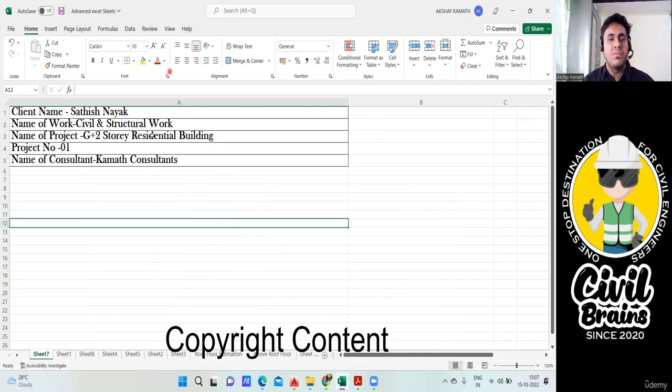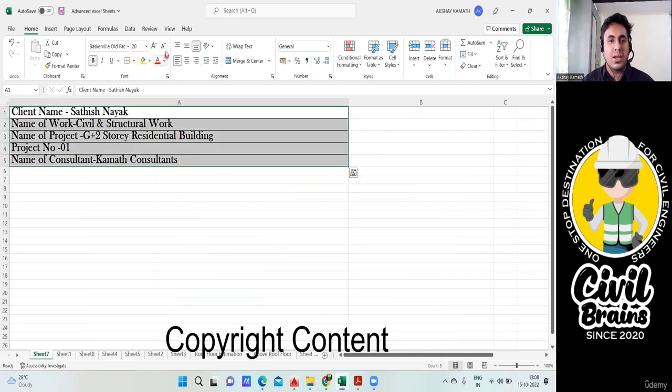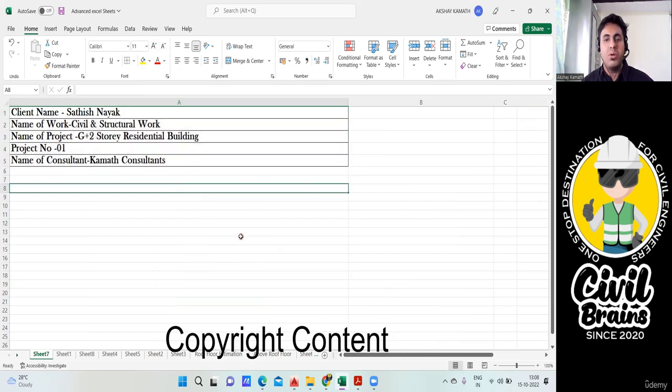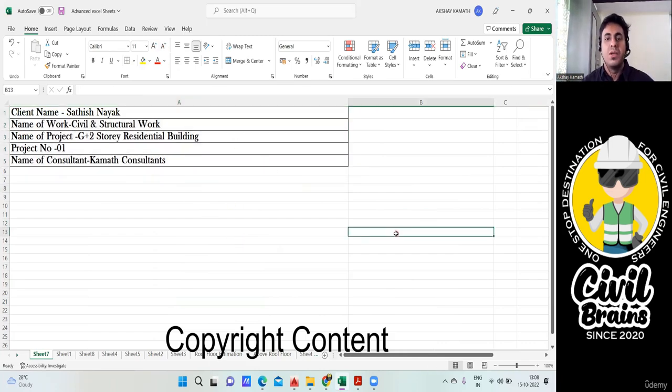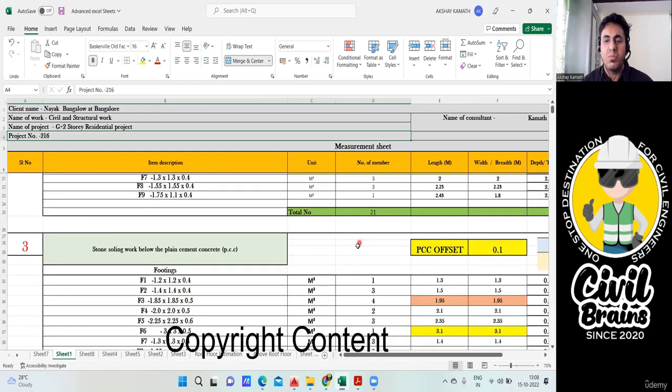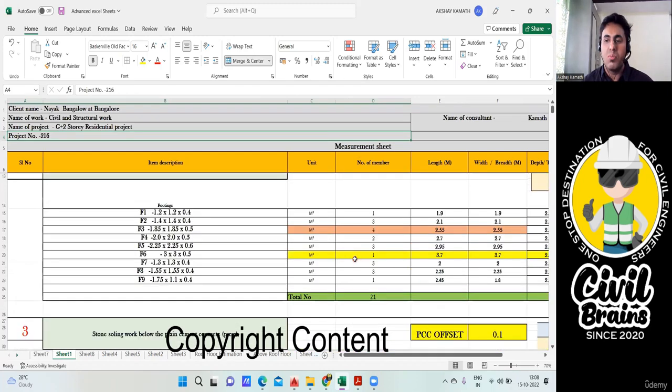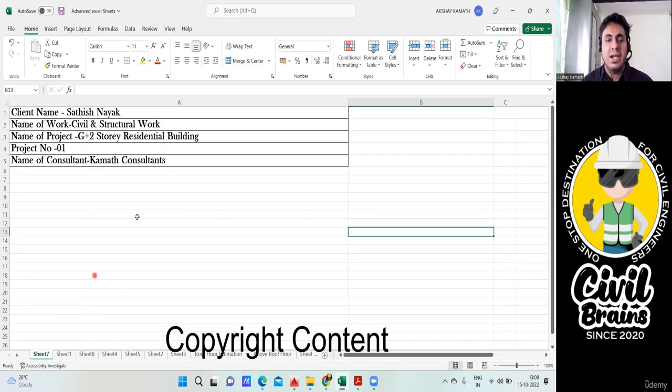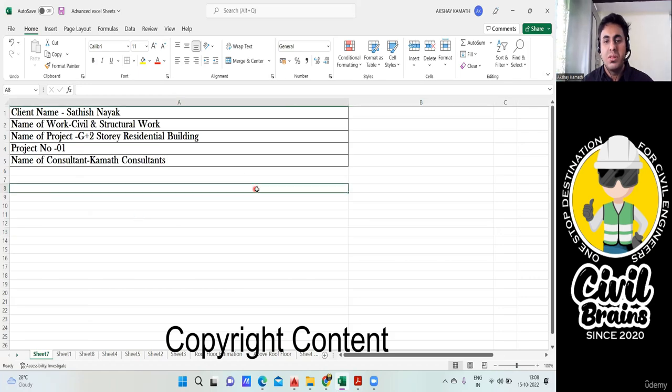Looks great. So in this way, you first create such a report. This is how you're supposed to do it. Once this is done, next we'll start with the measurement sheet. Whatever estimation I'm going to do, the takeoff quantities, it will be a measurement sheet. We call it an MS, or measurement sheet. So let me write that down.